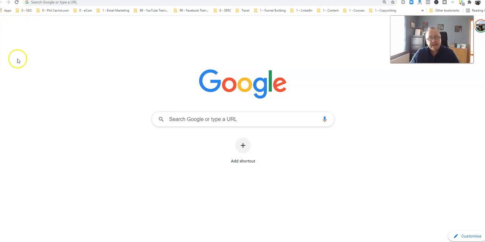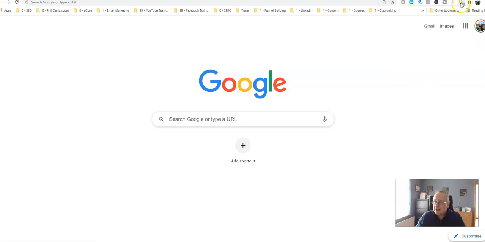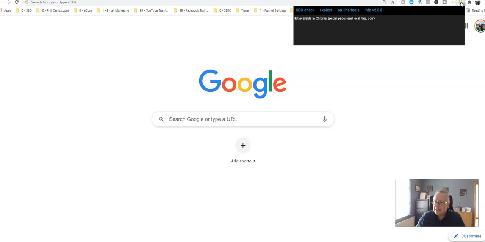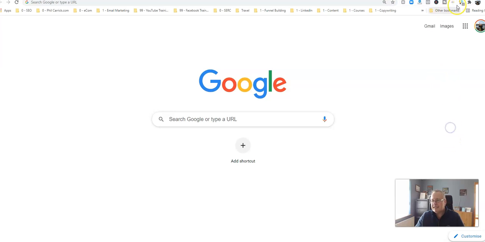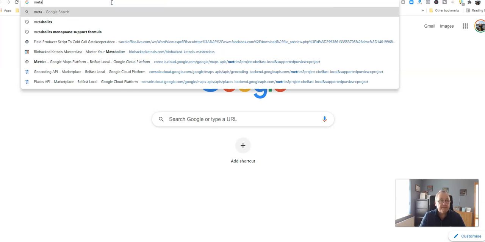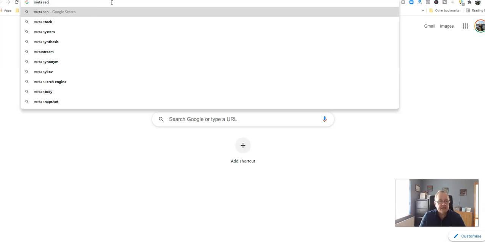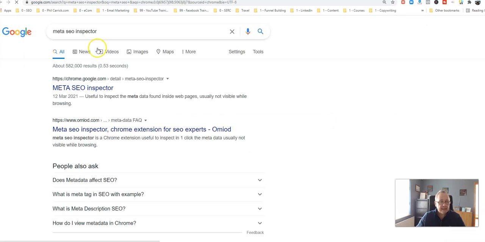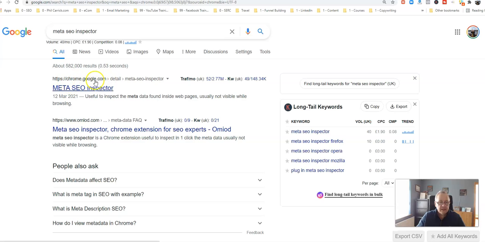But there's one particular tool that I just want to recommend to you. It's completely free. It's a Google Chrome plugin. And if I just move my face down here, if we click up here, you'll see two light bulbs. Okay, and it's called the Meta SEO Inspector. If we just type it into Google, Meta SEO Inspector, it'll be the first link. So it's the Chrome store.